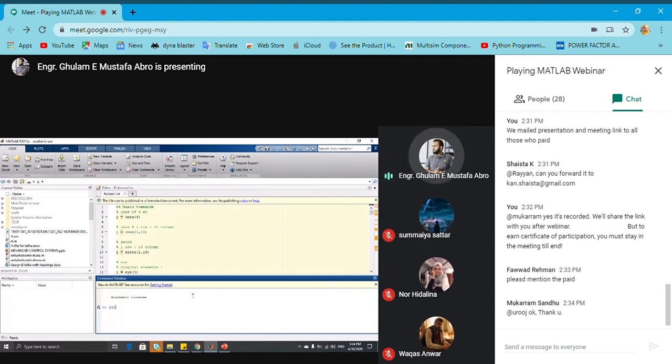If you write CLC, it will clear the screen. The CLC clears the whole screen. You have an option of clear all. Let me write a equals 1. So a equals 1 is a variable having the value of 1. You can see over here in the workspace that we have a equals 1. If you write CLC, it will just clear the screen, but the variable is still there.